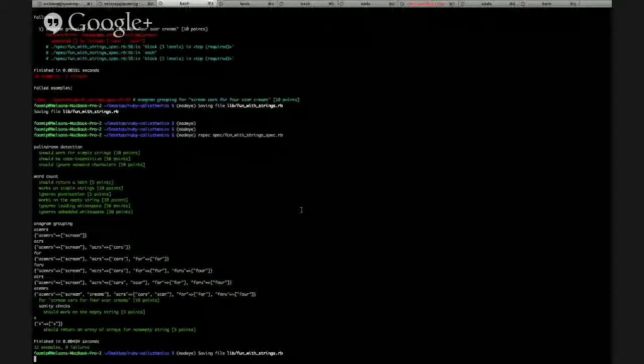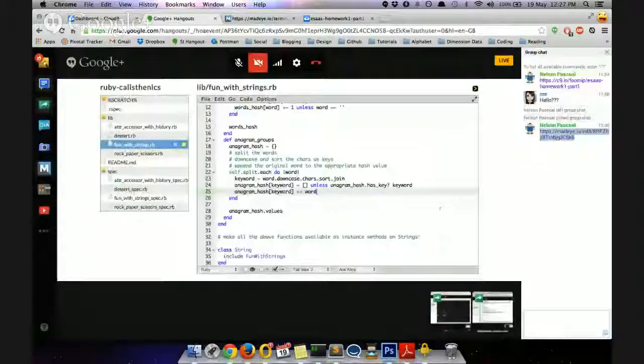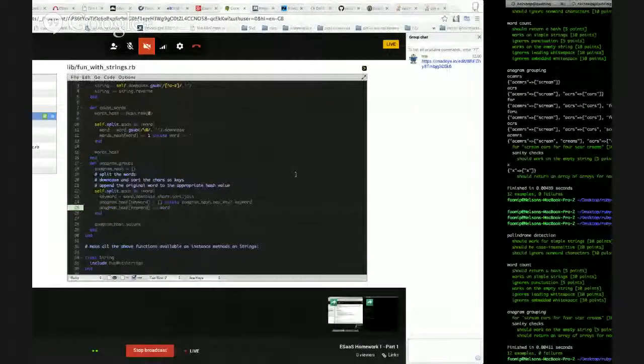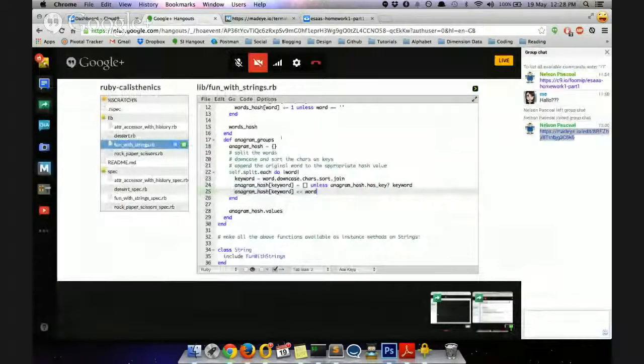Now we run rspec for the whole file. There. Cool, it's passing. Yeah. So I think maybe that pre-initialization thing wasn't working the way we expected it, so we had to manually do it. Yes.